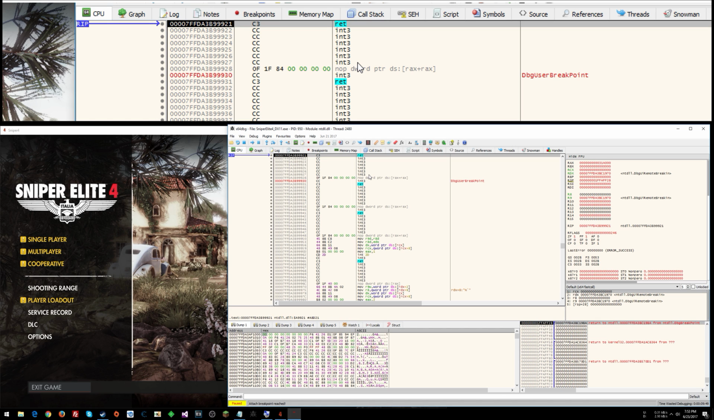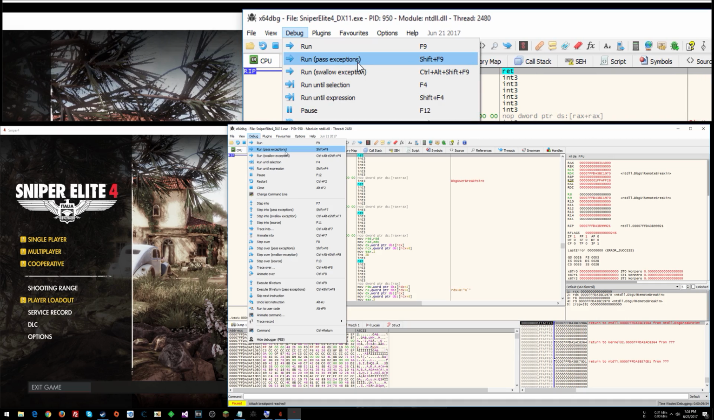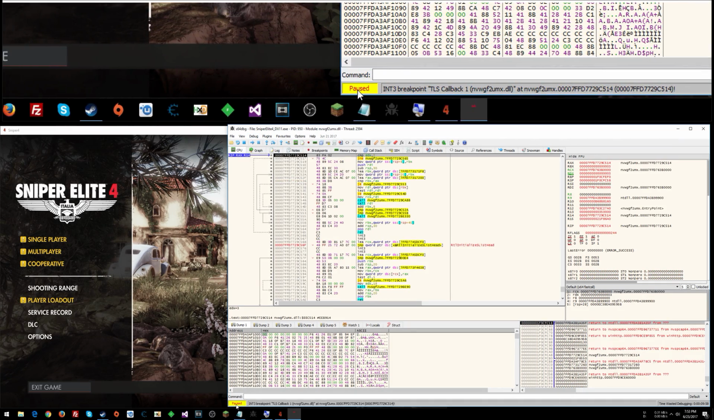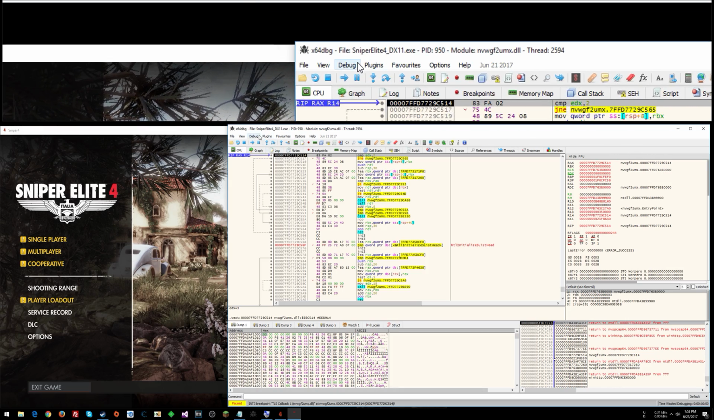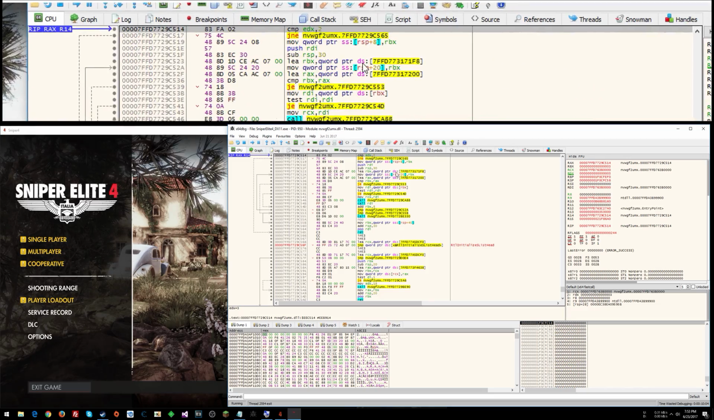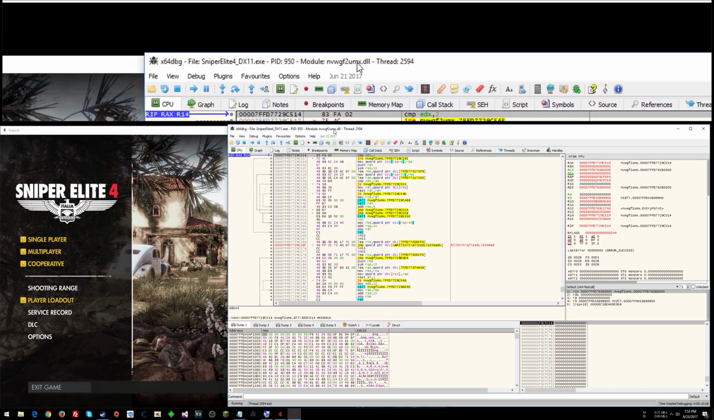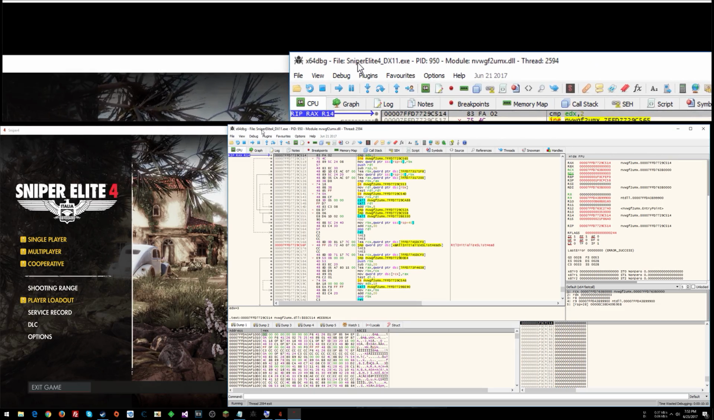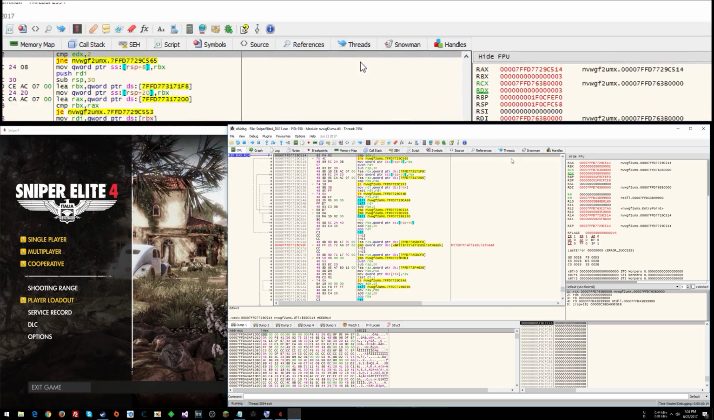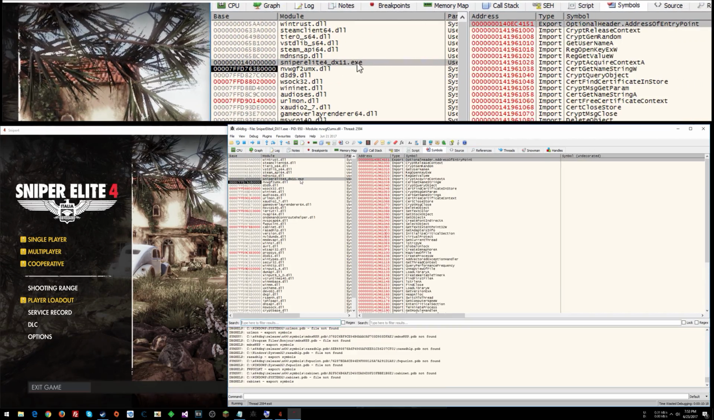What you can do is go to Debug, Run, Pass Exceptions. Whenever it hits something, you'll see that it says paused down here. You want that to say running. So we'll make sure the game is running. If you're not in the right module, you want to be in the Sniper Elite 4 DX11 or DX12. There's two of them. You can go to Symbols and look for your module in here and double click it.